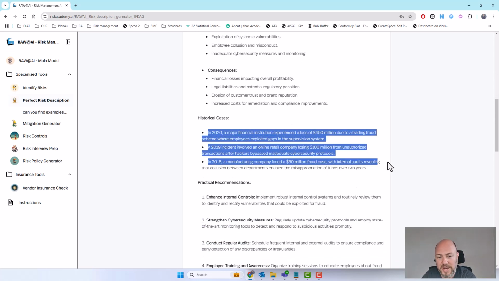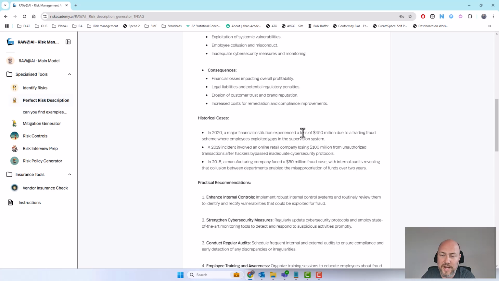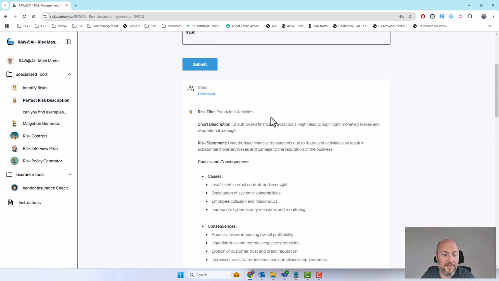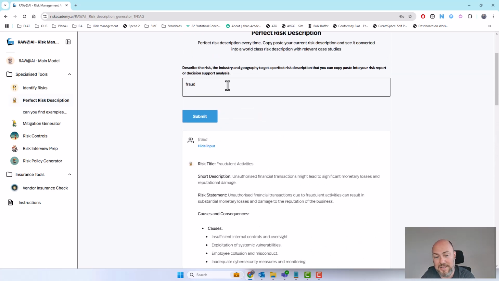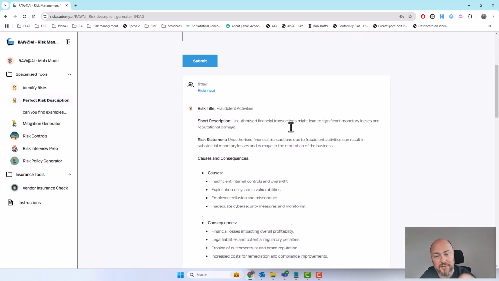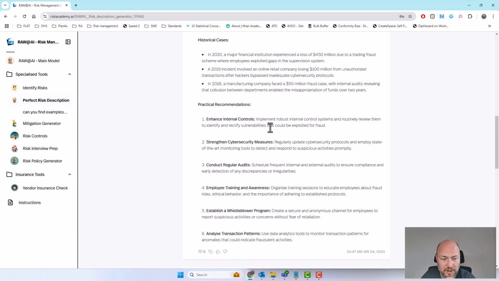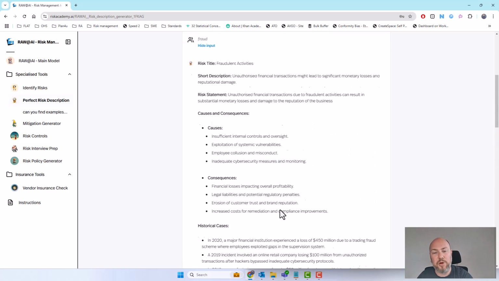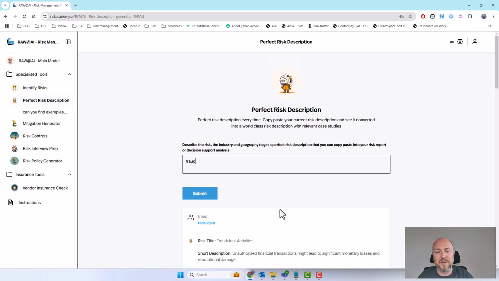It's giving you some historical cases of where this risk eventuated. Again, if you give it some industry and geography, it will give you much richer data specific to your location. And it gives some practical recommendations on how typically this risk is handled. So this is perfect for risk management activities. If you need some consistent, beautiful risk descriptions, then this is the place to go.